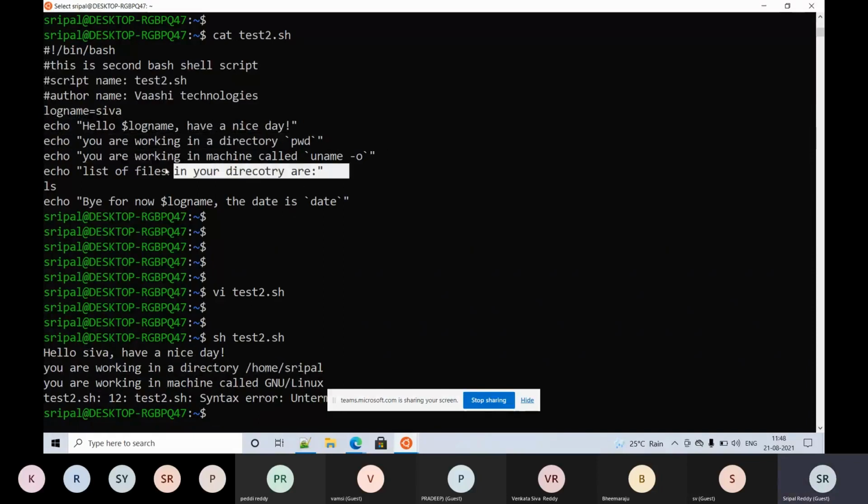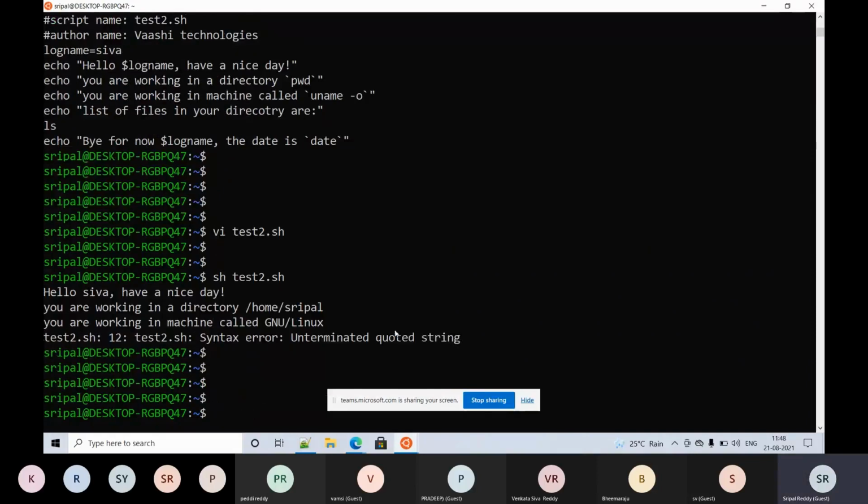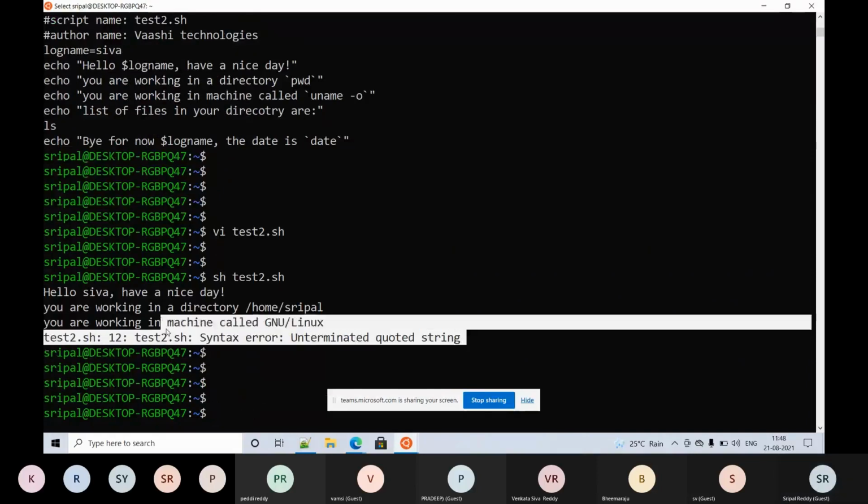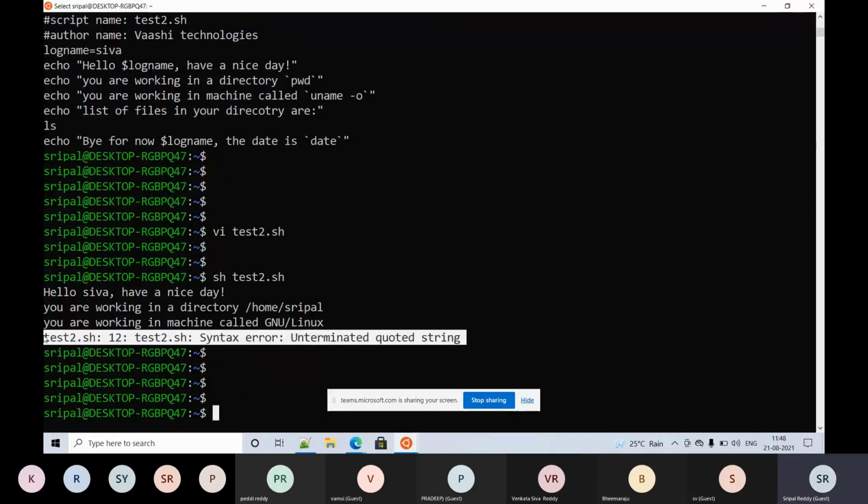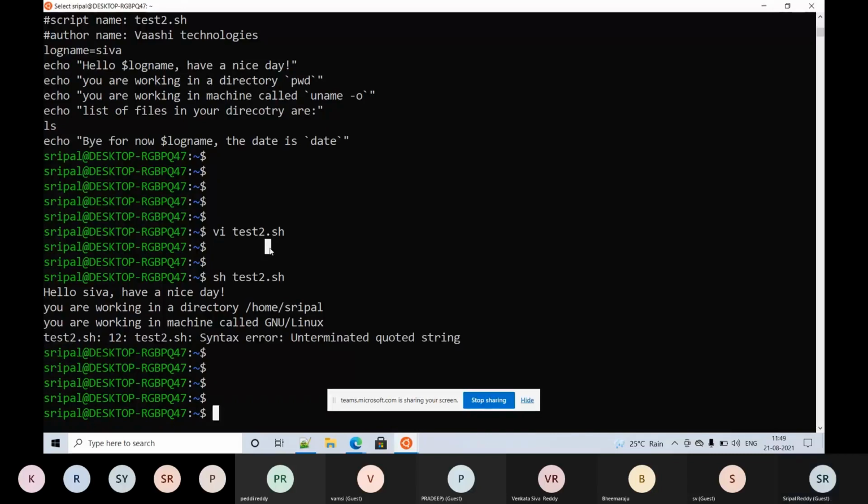Whereas when the control comes here to the listing of files in your directory, that has errored out. You could see the unterminated quoted string. So this is the major difference between a compiler and an interpreter. In the interpreter case, it executes the lines until the errored line, and then throws the error. Whereas a compiler doesn't do that. It will ignore the complete program. Okay. There are pros and cons with both interpreter based and compiler based languages, but let's not get into that.